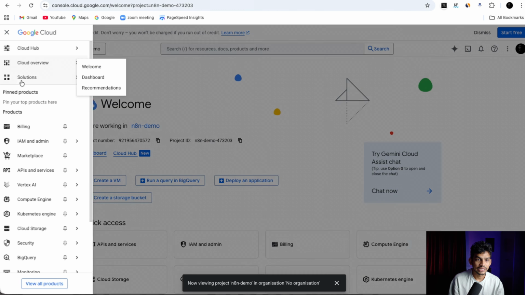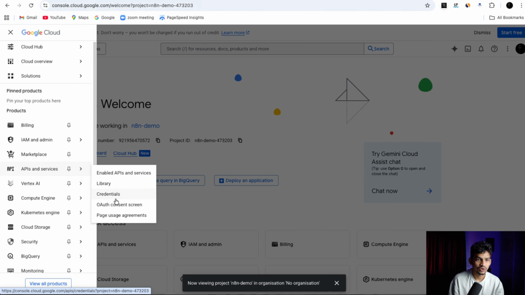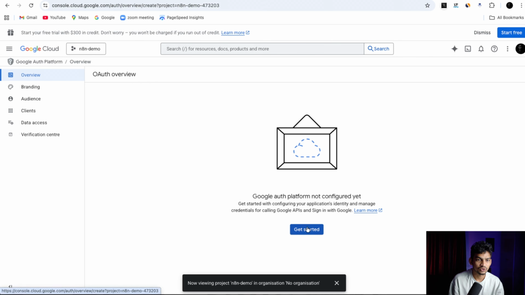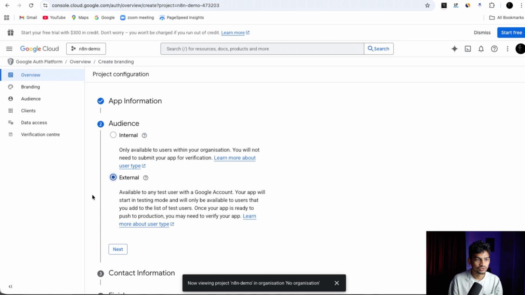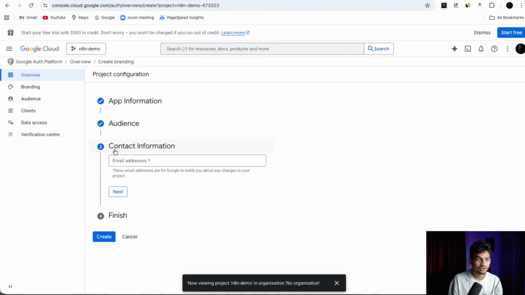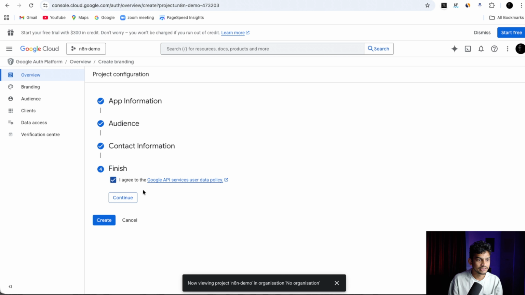Then you need to go to APIs and services and go to the OAuth consent screen and click get started to create the project configurations. So here you could give the app name. I gave my app name as n8n demo, and then you need to give the user support email and go to external. You need to give your contact information. I'm giving my contact information mail and hit next and then finish and hit continue, then create. Here your project configuration is created.